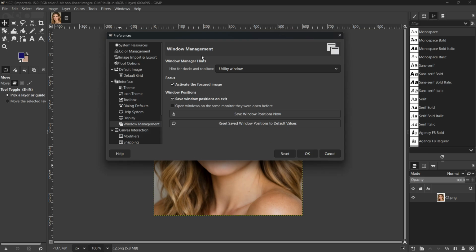On the left side of the Preferences window, you'll see a list of categories. Look for Interface, and within that section, select Window Management. This area is all about how GIMP arranges and remembers your docks, panels, and tool windows.